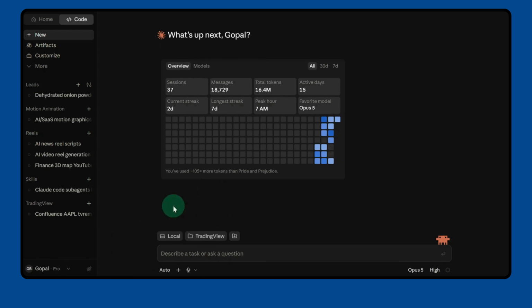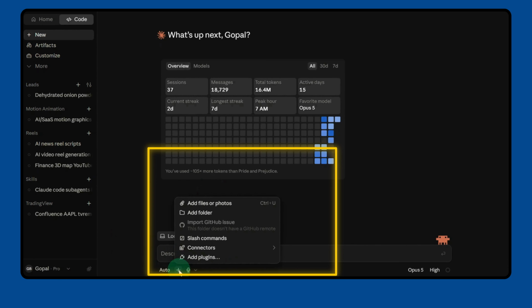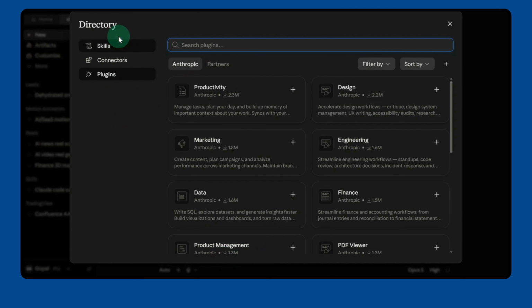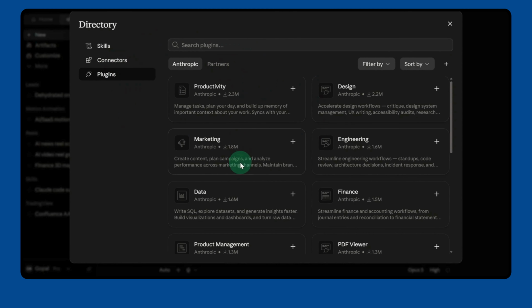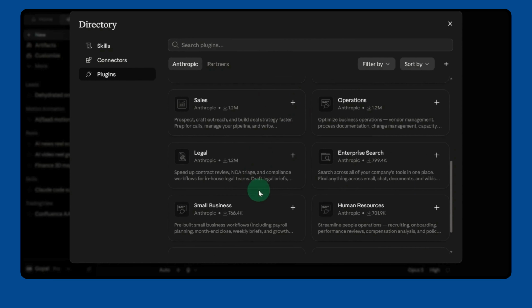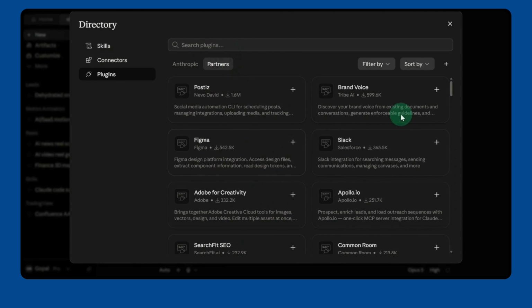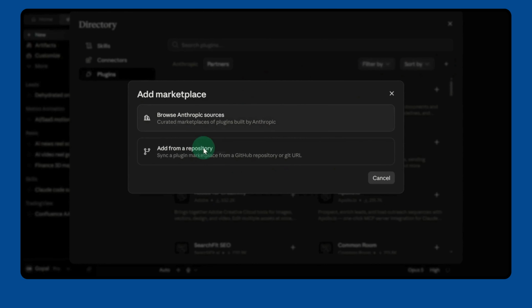From the main Claude Code screen, go down to the prompt area and click the plus icon. From this menu, select Add Plugins. This opens the Claude Code directory. On the left side, select Plugins. Here you can see Claude's existing plugin directory, including Anthropic plugins and any custom marketplaces that you've added. Now click the plus icon in the upper right corner of the Plugins directory.